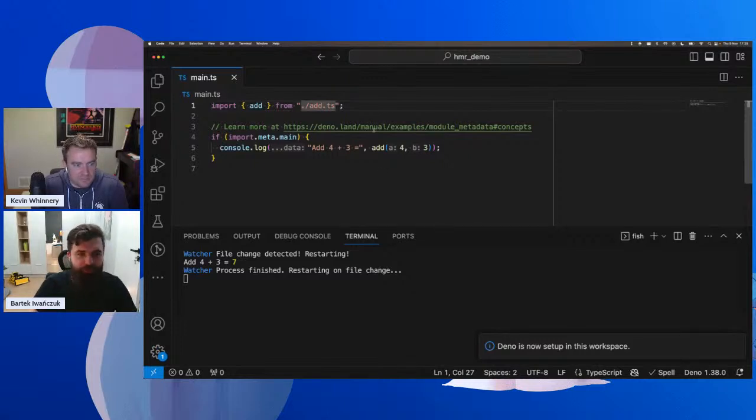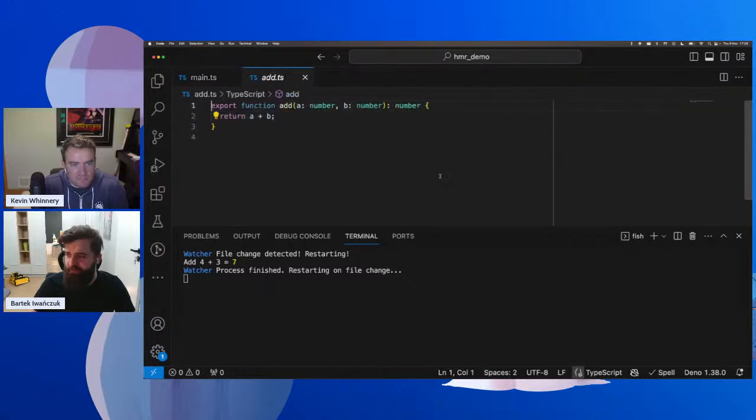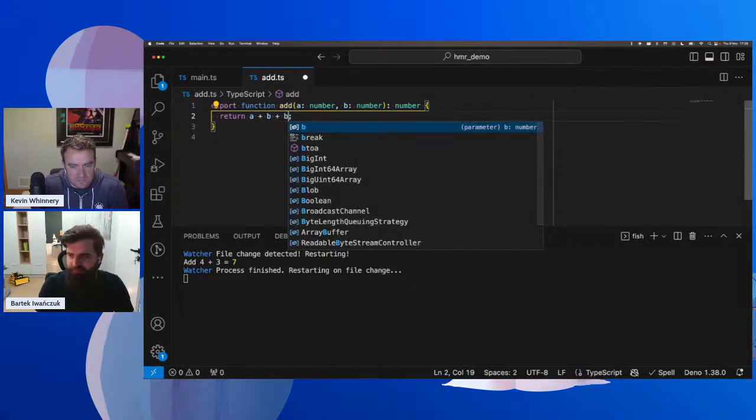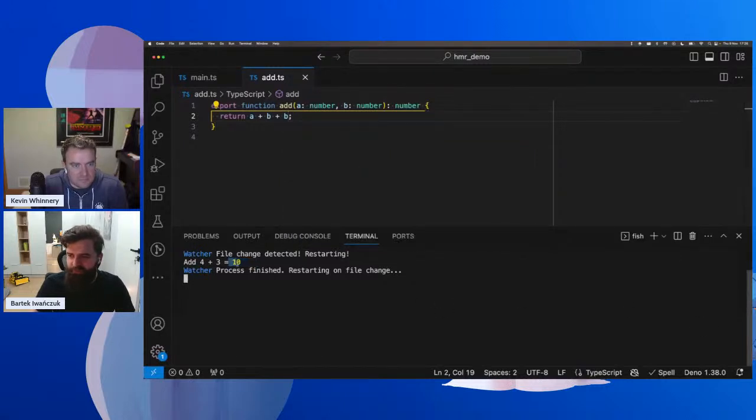All right, so we now import this function from a separate file. So if we change something here, then I'm gonna essentially just add b twice and rerun it. Sure enough, Deno still watches for these changes and restarts the whole process. This is great. But this is not so great if you are actually running a more complex project that has some kind of an internal state.